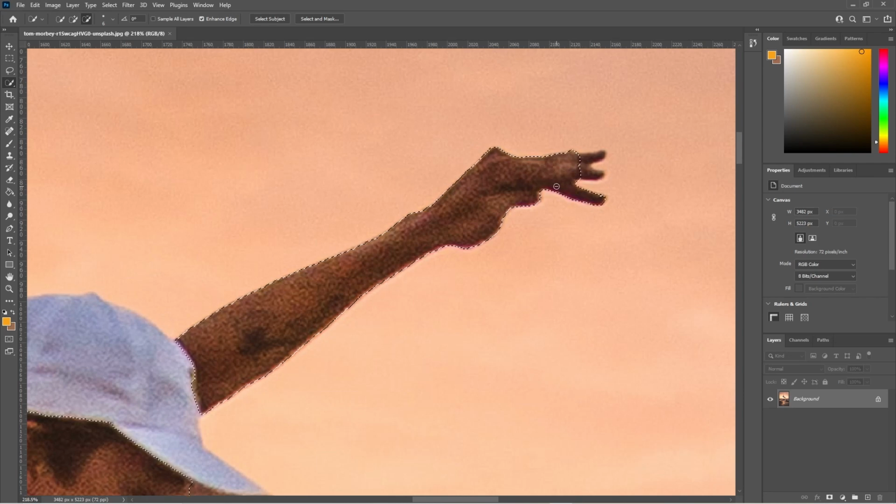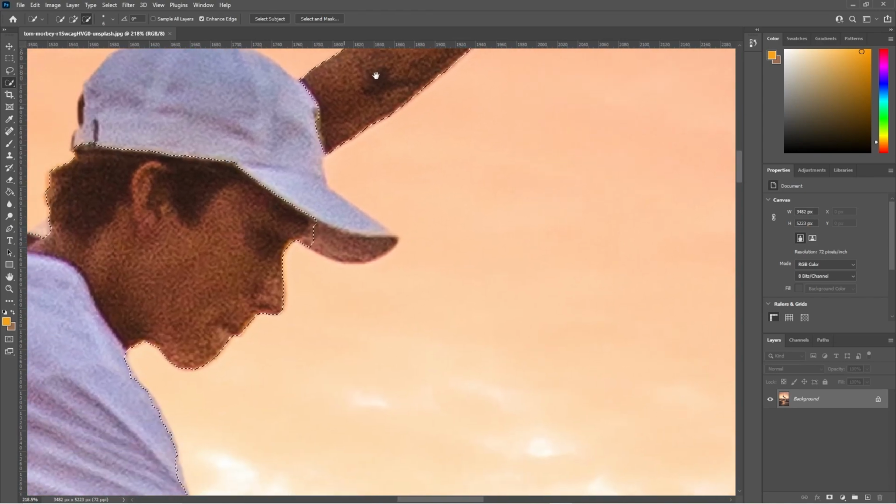We want to capture all of his hand. You can just left click on the fingers, and Photoshop's pretty smart, right? It knows that you want to add that to the selection. So we're adding his hand here, and you can zoom in closer and get more accurate if you want, but I think that's pretty good. I'll hold down the space bar. We're going to move down.